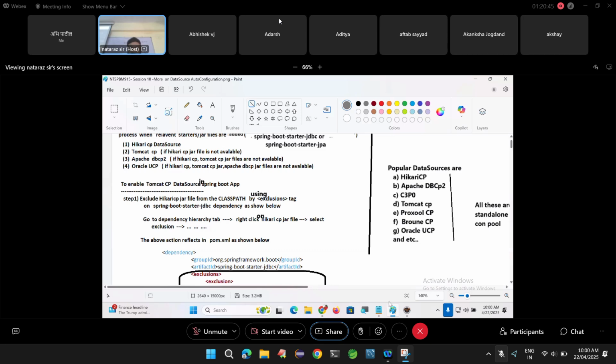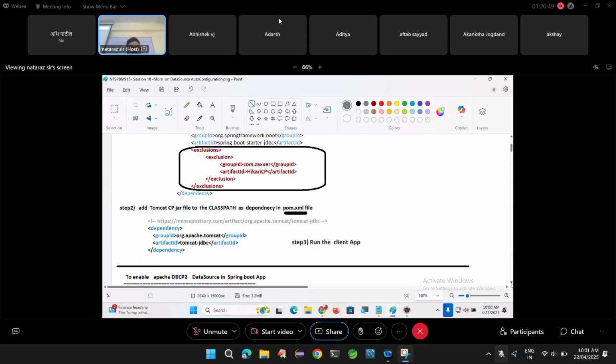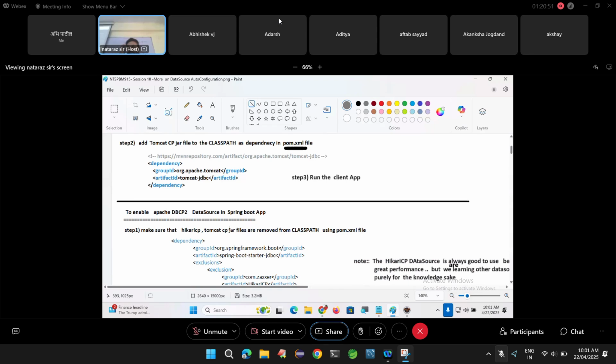Okay, now I want to work with Apache DBCP2. Then I have to comment the Hikari CP jar and the Tomcat CP jar. Then I have to add the Apache DBCP2 jar.